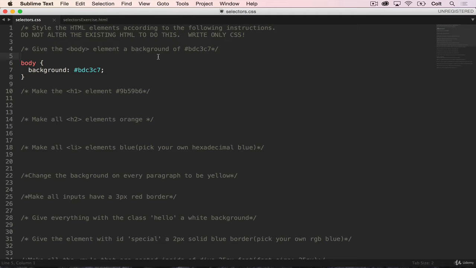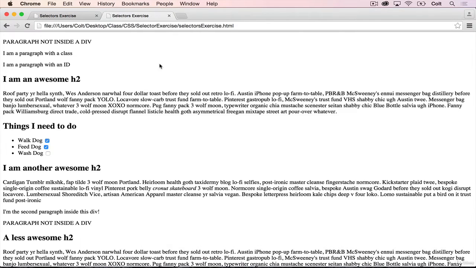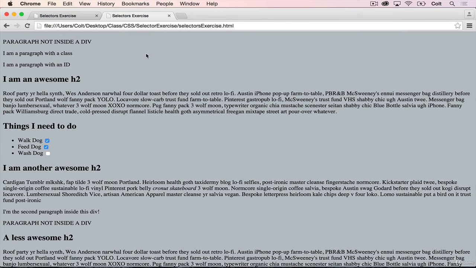Give the body element a background of this color. So we just say body, background is this color. Save this. Let's go ahead and load it up in the browser, refresh, and you can see we get a gray background.